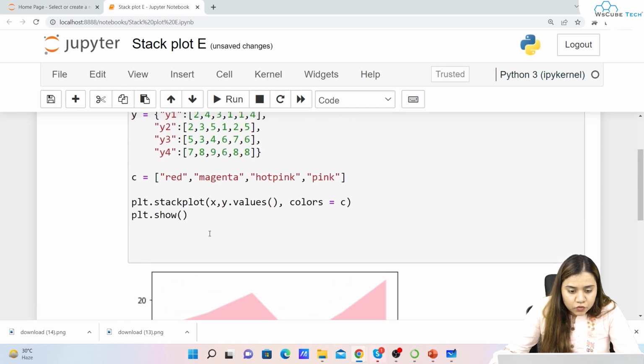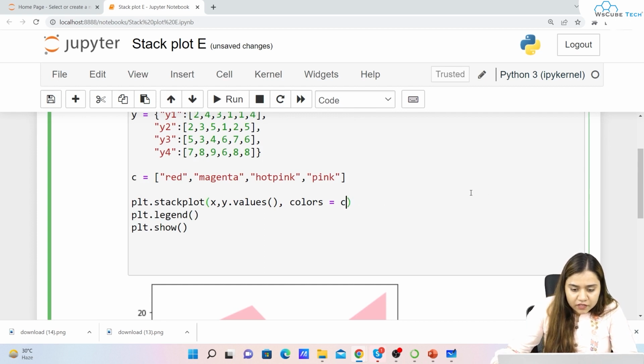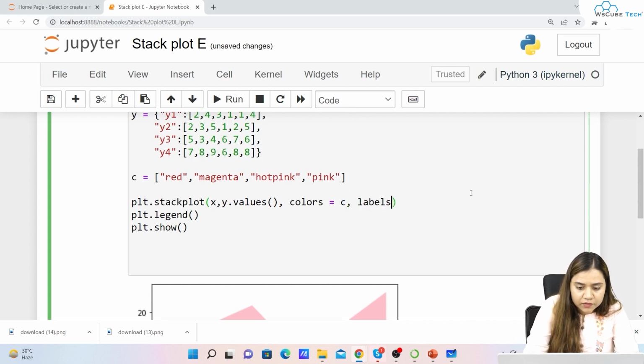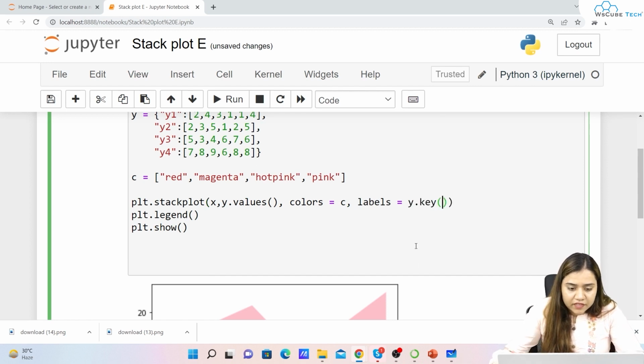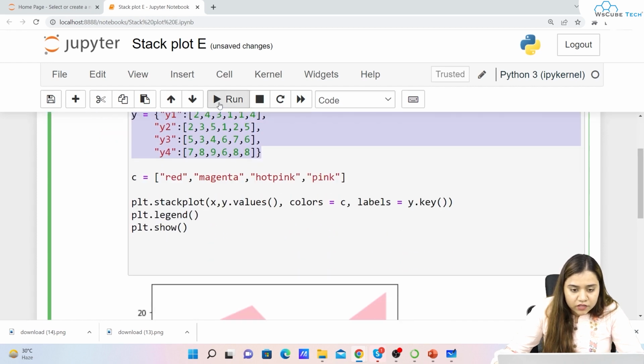If you want to show the labels in the legend, you can write plt.legend(), open and close the parentheses, and here for the legend we can give the labels. So labels is equal to y.keys(), open and close the parentheses. So whatever the keys are in y, y1, y2, y3, y4 are the keys.